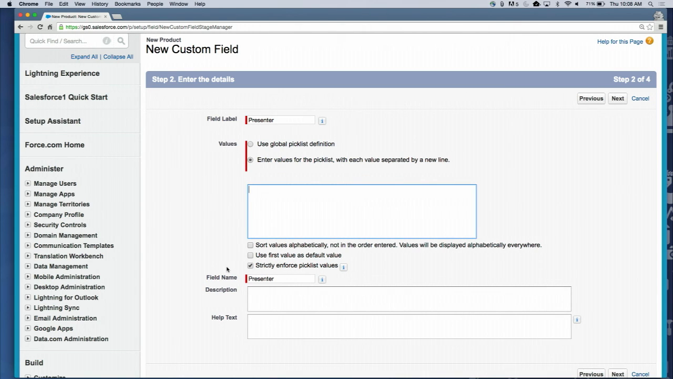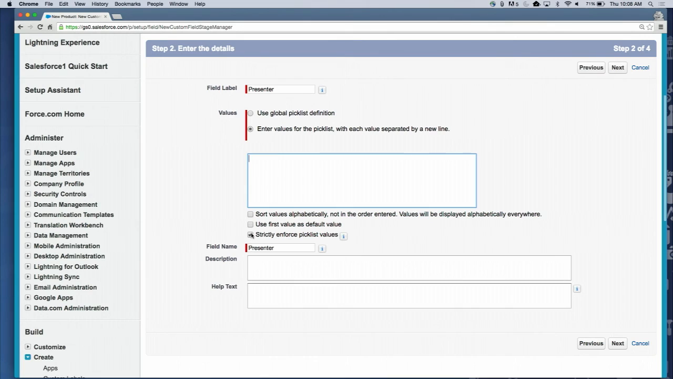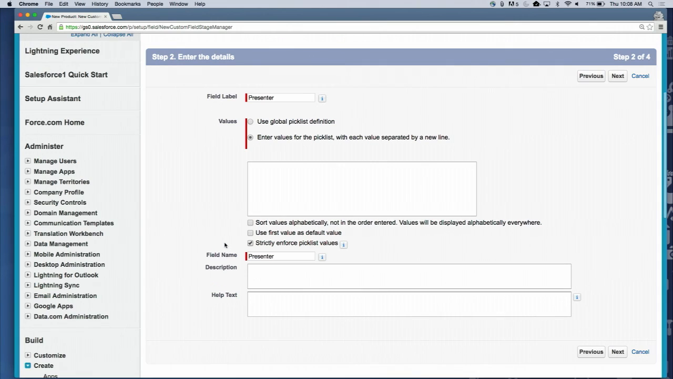So when I'm doing a local pick list, this is a new option here, I can deselect or select strictly enforced picklist values. This is where it'll do the API validation. It is an option. We do encourage customers to leave it on the default of strictly enforced values. That will make your life a lot easier and make sure your data is always clean.